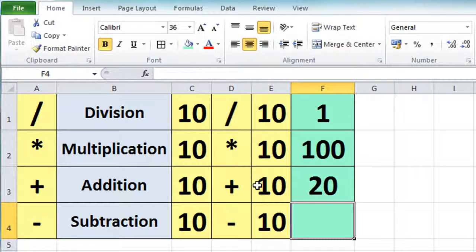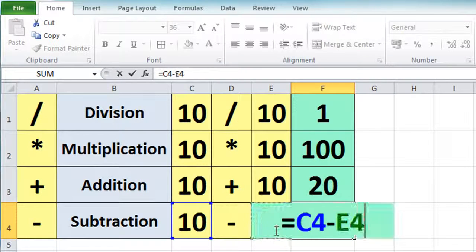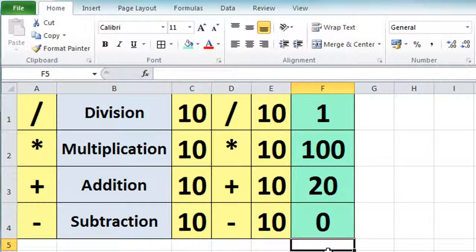And finally equals on the keyboard for the subtraction. Click on the first value, subtraction symbol on the keyboard, second value in cell E4 there, press the enter key again and we get 0. 10 minus 10 is indeed 0. The reason that we use the cell reference is that if any of these calculations now changes, or any of the original values changes, the result will also change.